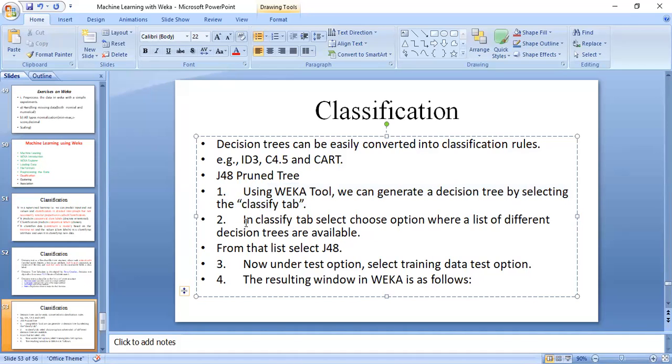In the classify tab, select the option where the list of different decision trees is available. From that list, select J48. J48 is a pruned tree, used for defining or performing the classification rules. The second step here is the choose button.